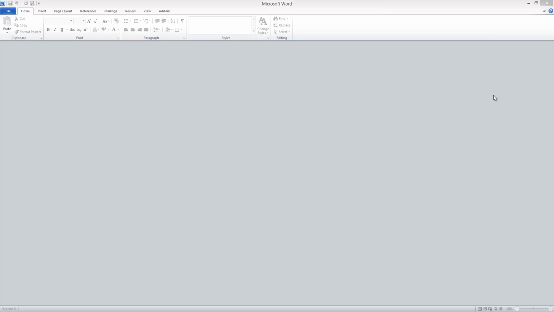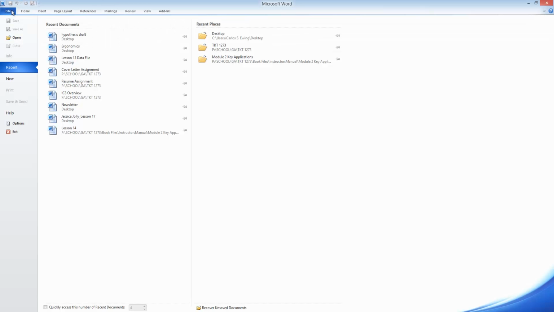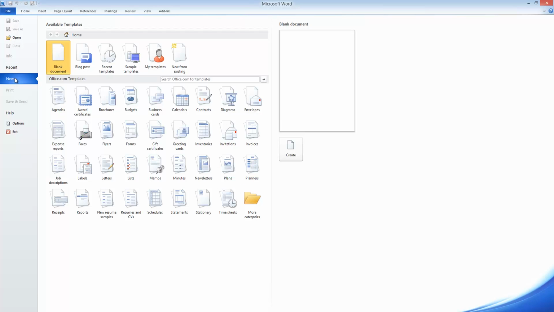Hi, in this tutorial we will be looking at ways to enhance documents in Microsoft Word. The first thing that we'll be looking at today is using a template. So clicking on the File tab, we can go to New, and then we can see here the templates pop up. So these are all the available templates that we have to choose from.